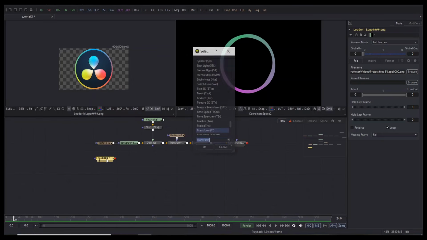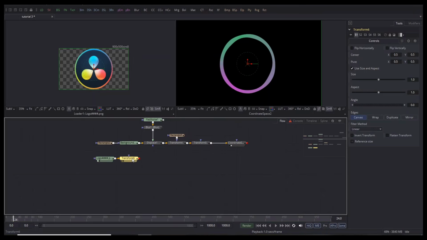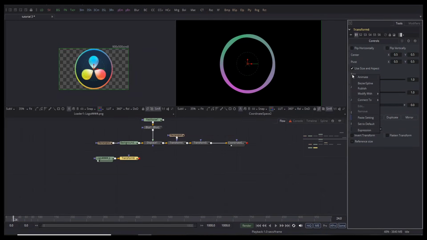So I'm going to add a transform node, XF, and I'm going to go to the size. Oh, by the way, the DaVinci Resolve logo is property of Blackmagic Design and cannot be used by anyone other than them for commercial purposes without their permission. So now I'm going to modify this with another audio modifier.